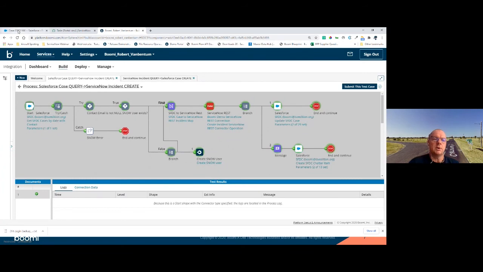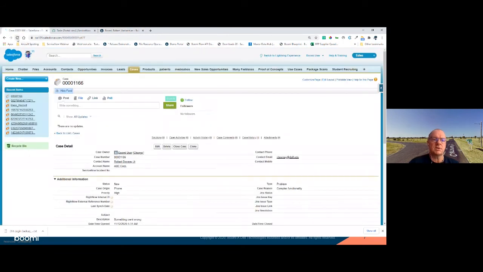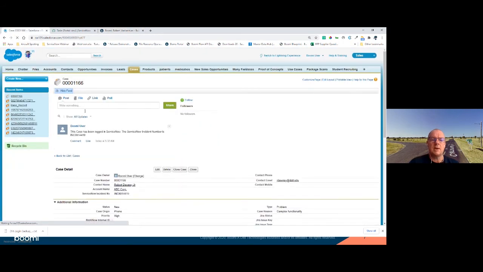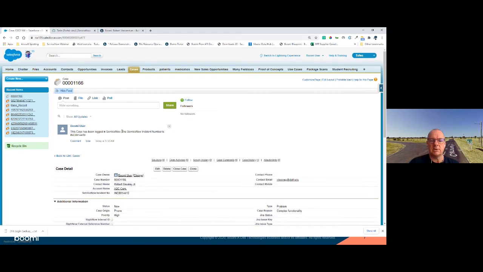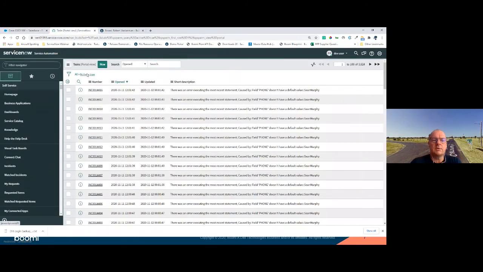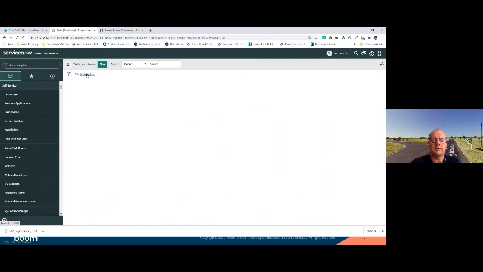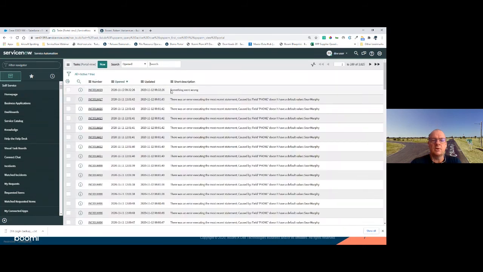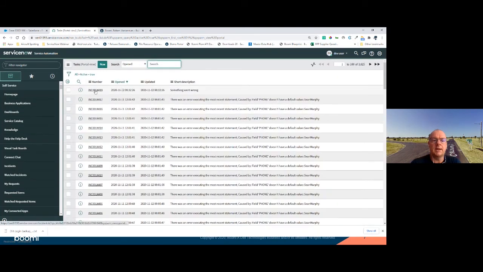So now if we go back to Salesforce and just refresh this page, then we see that the case has been logged in ServiceNow. The incident number is reported. We also see here in the bottom the ServiceNow details standing. And if we now step over to ServiceNow as well, and refresh this list of active cases, then we see here on the top the case number in there. And we open up the case itself.